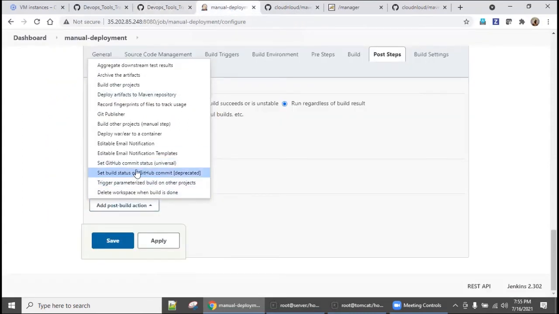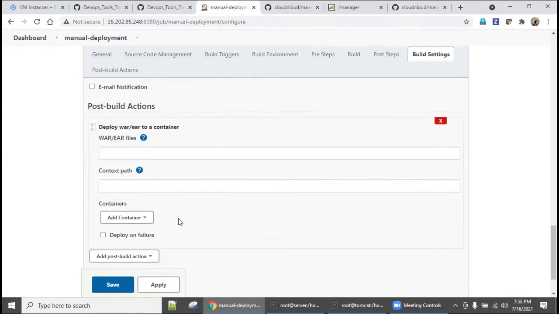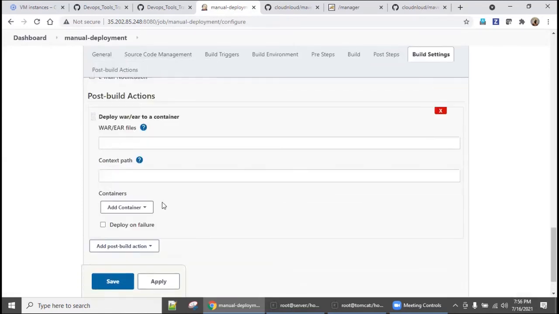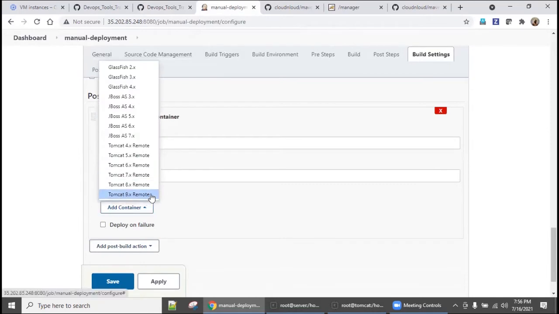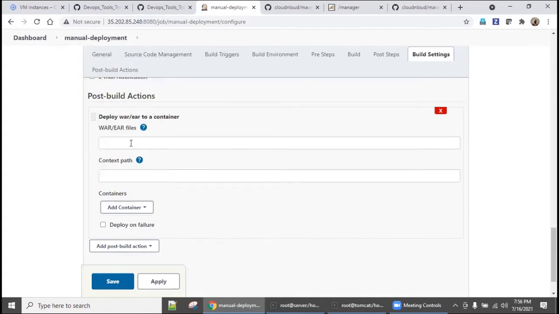Come down, let's show here deploy war to container. See here, automatically you got some section, right? So here click this, see this plugin itself is compatible for Glassfish web application server, JBoss web application server, Tomcat web application server. These three you can stay with the same plugin that we installed, right? So WAR/EAR file.